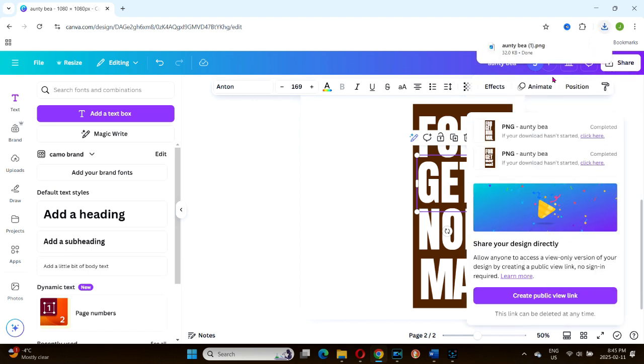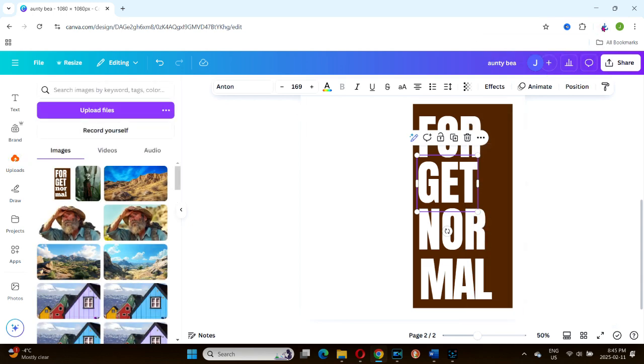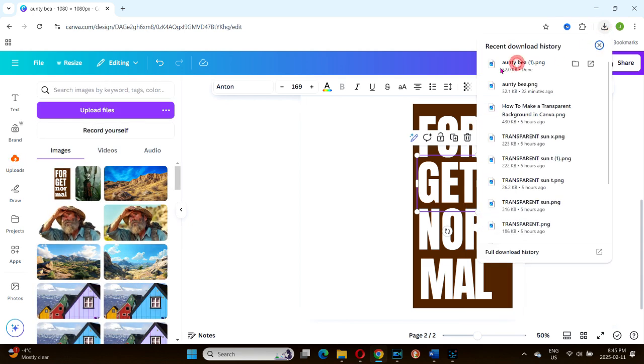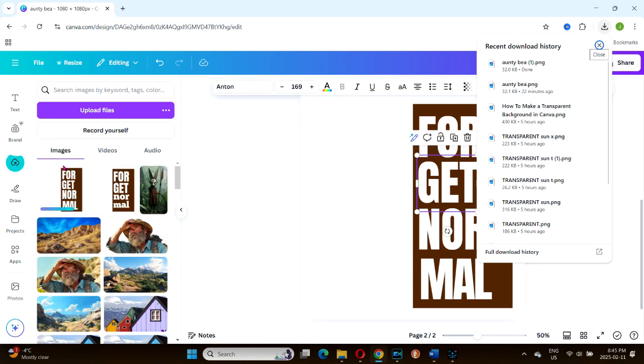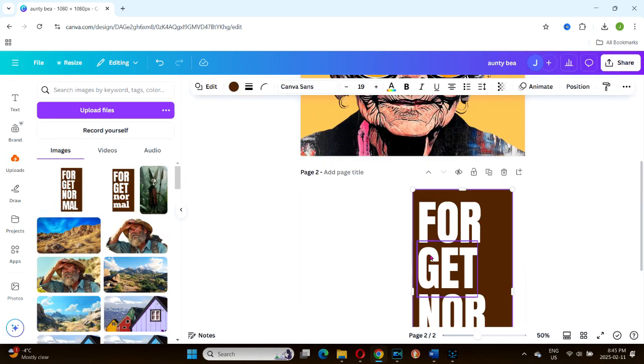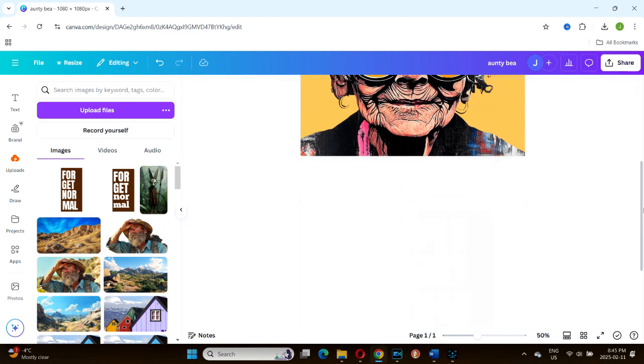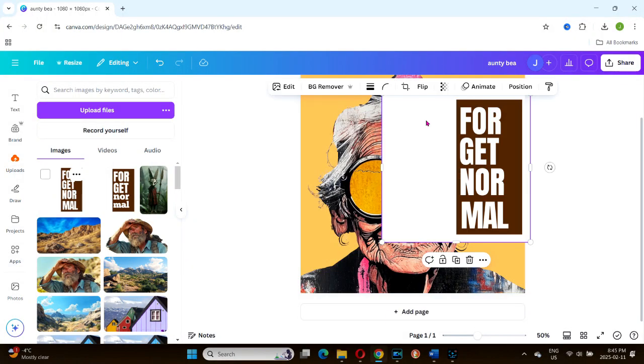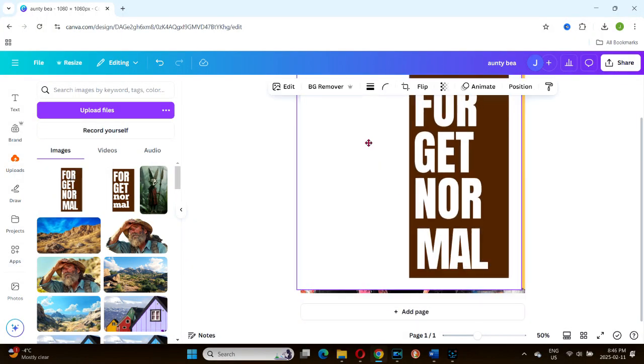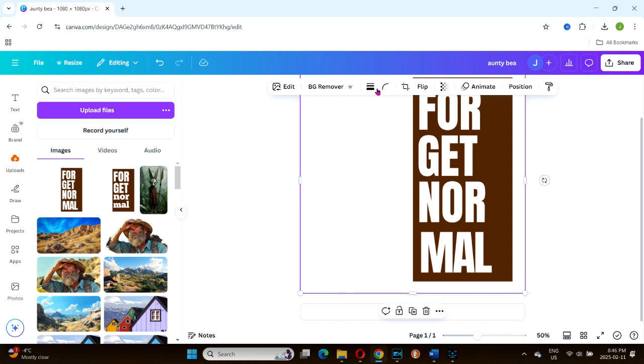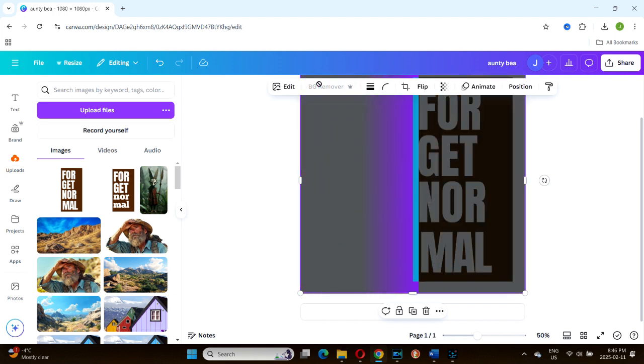Once it's downloaded, bring it back into Canva by either uploading it from your Downloads folder or dragging it directly into the Uploads folder using the drop-down arrow at the top. Once it's uploaded, you can delete page 2 from your design. Drag your uploaded PNG onto your original design, placing it over your image. Select the text rectangle and remove the background again.